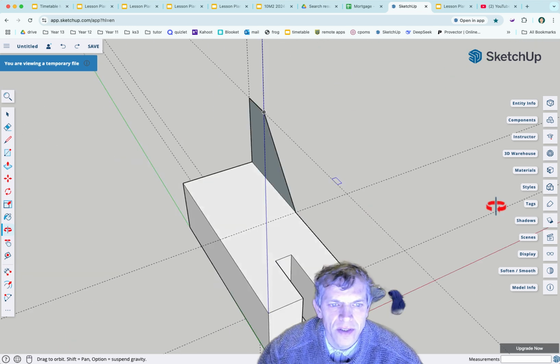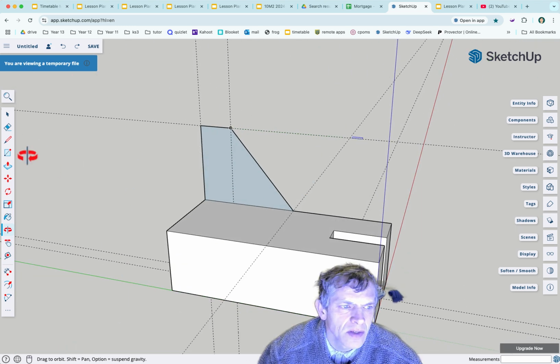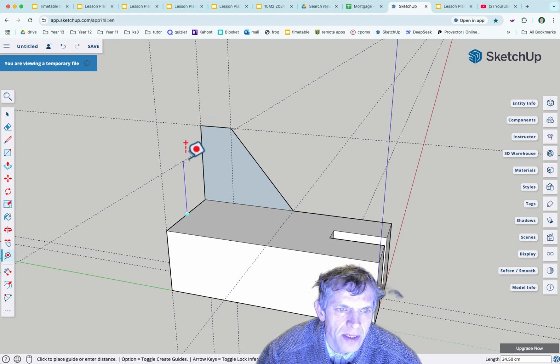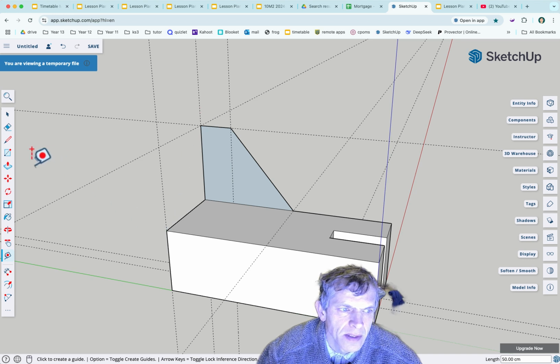Okay, so what am I going to do? I'm going to switch over to this side. I'm going to use the tape measure. There's a line along there. I'm going to drag a guideline here until I reach that point there. Now I can draw the back pane.